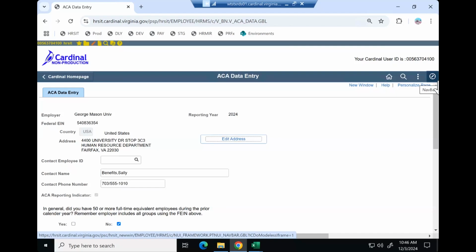Okay, thanks, Sarah. The next question is, are part-timers included in the full-time counts if they're considered benefits eligible? No. So your part-timers, even if they're being offered benefits, they'll show up in your total employee count. That full-time count is restricted to your employees who are coded as full-time within Cardinal.